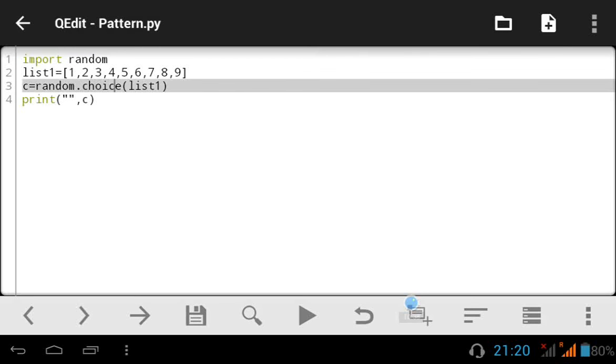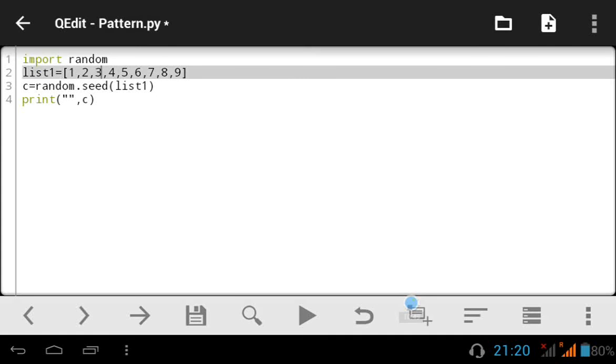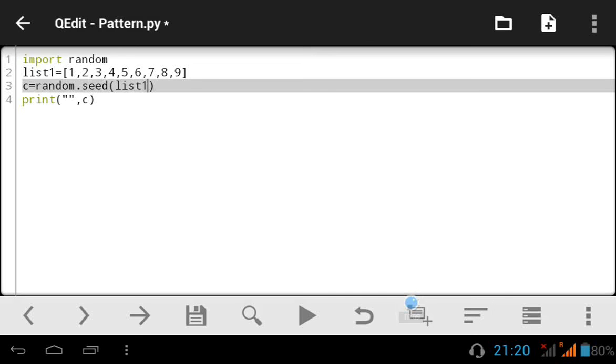Now another function is called seed. Seed, S-E-E-D. There are situations where, suppose you want to generate the numbers from 3 and you don't want to include 1 and 2. In that case you pass your initial position, that is third. So by using the seed function, if I pass the value 3, then this seed function will initialize the random from 3 rather than from 1.